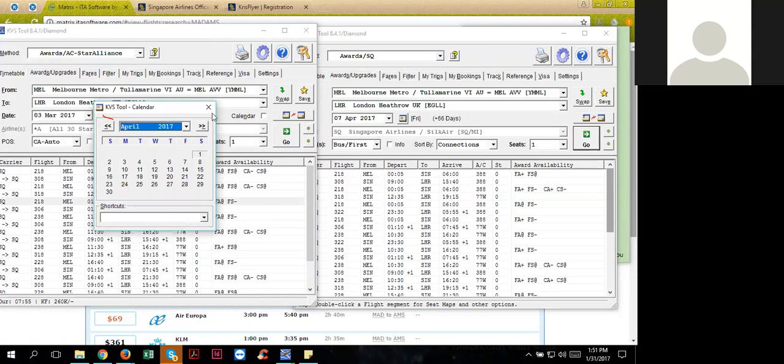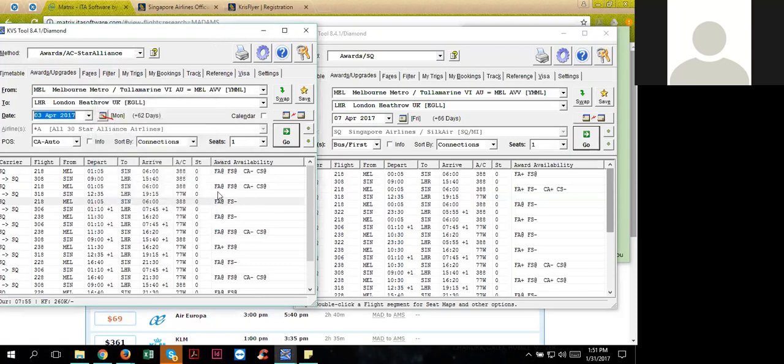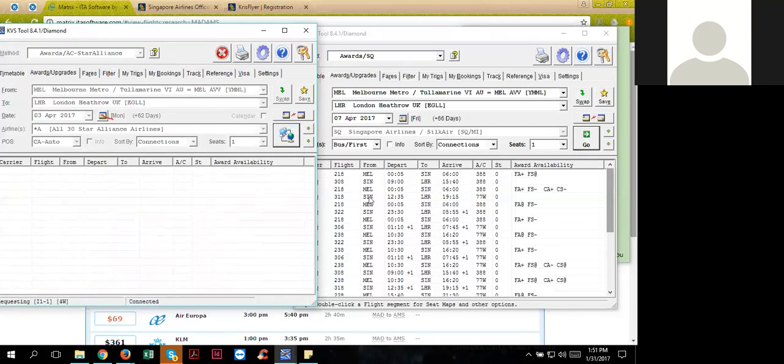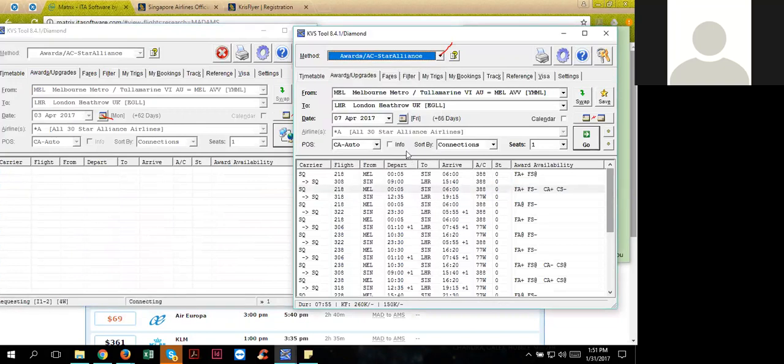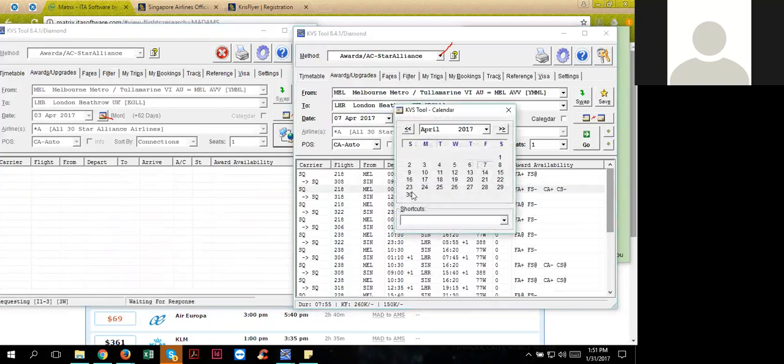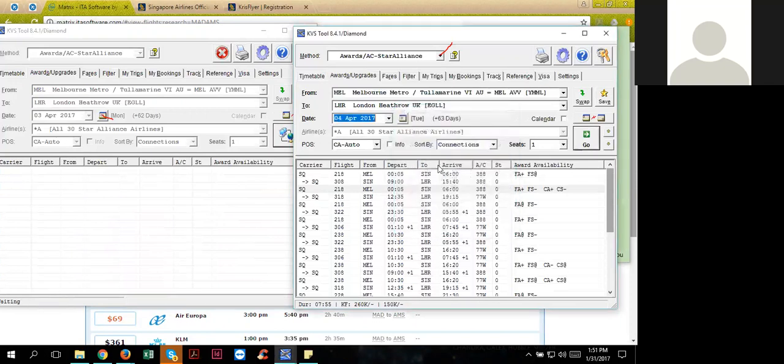And then hit go. And then the one on the right, change it to that same AC because we're going to try a different date using AC. And then let's put this one the 4th of April and hit go.